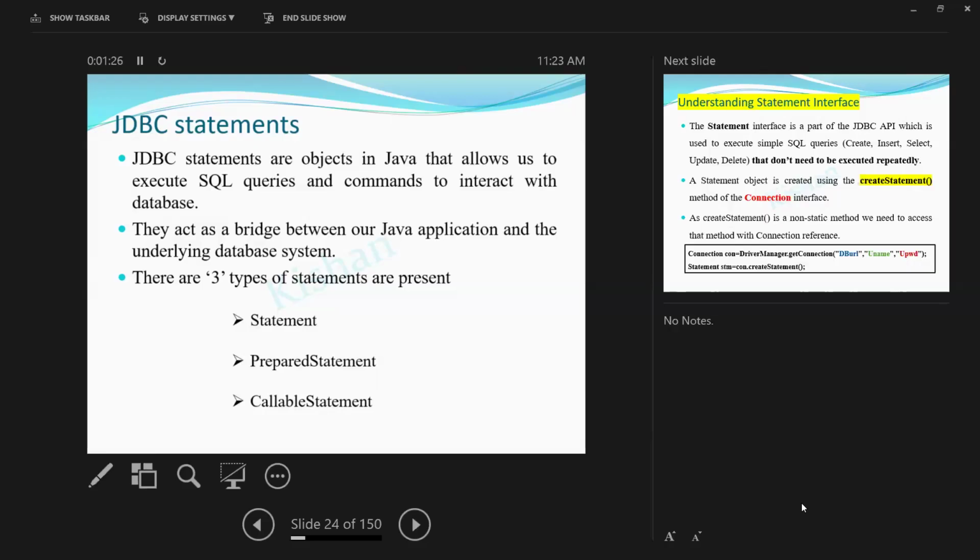How many types of statements are there? Note down the same. There are 3 types of statements present. First one, Statement. After that, PreparedStatement, P-R-E-P-A-R-E-D. Eyes on the board. Prepared, with a D, not prepare. Prepared statement. And finally, the last one is CallableStatement.